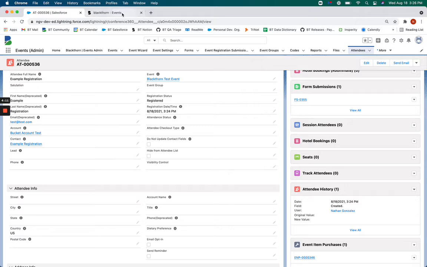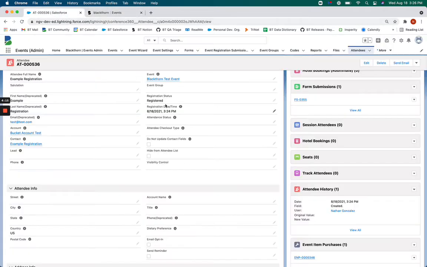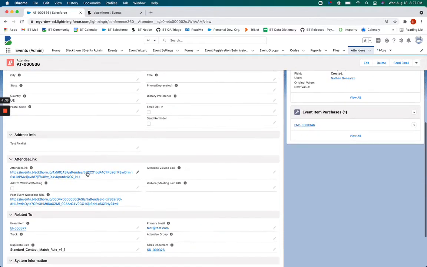Once they get scanned in or they click that join stream button, then their attendance status on their attendee record would get updated to attended in real time. If their QR code never gets scanned, if they never click into the event, if they never check in, then at the end of the day, we'll update them to no-showed for you as well. So this is the attendance status, and that's how we update their attendance.